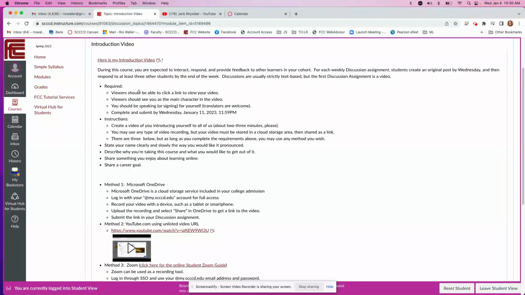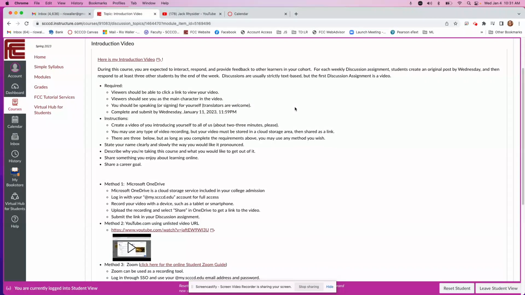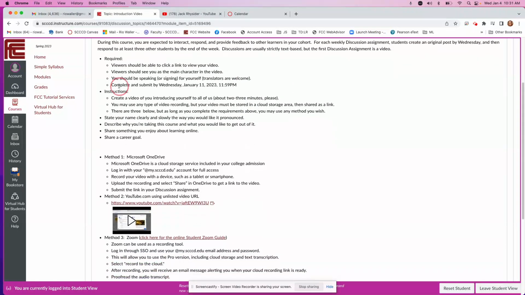We should be able to link on the video. It should be cloud stored. Do not attach your files. If you use your phone, that's fine. If you have something on your computer to use, that's fine as well. You should see you as the main character. You should speak or sign yourself. Translators are welcome. Complete and submit this.